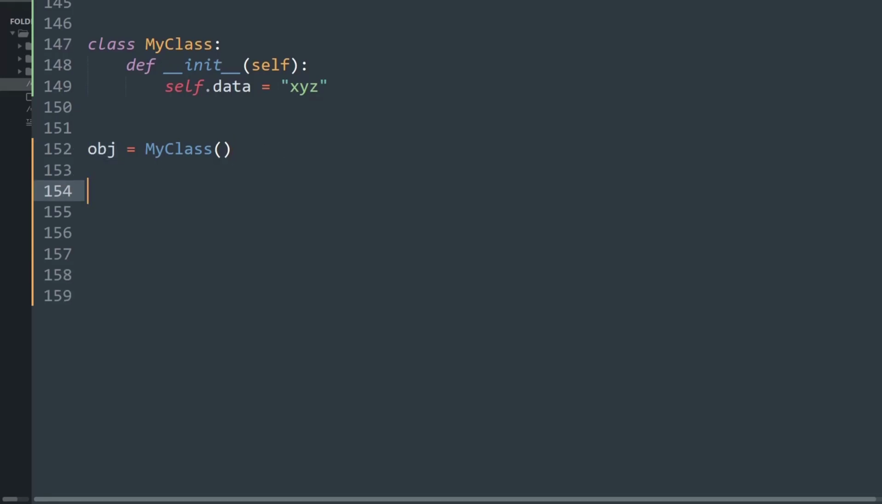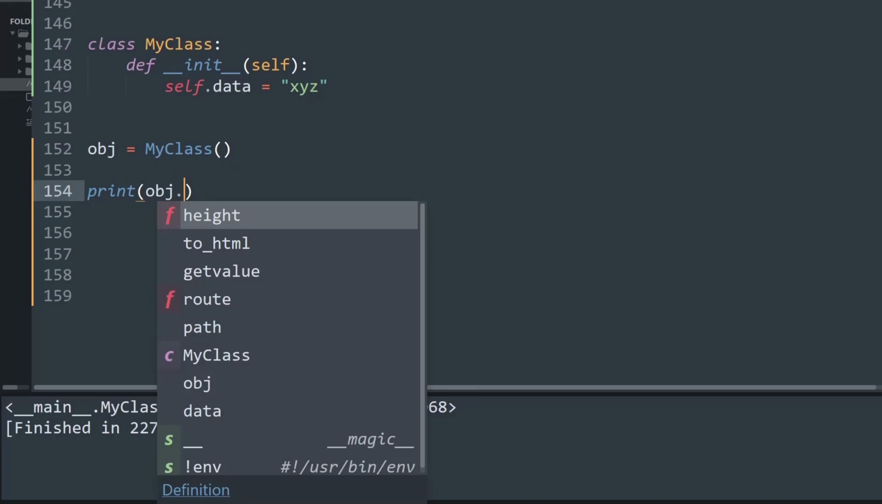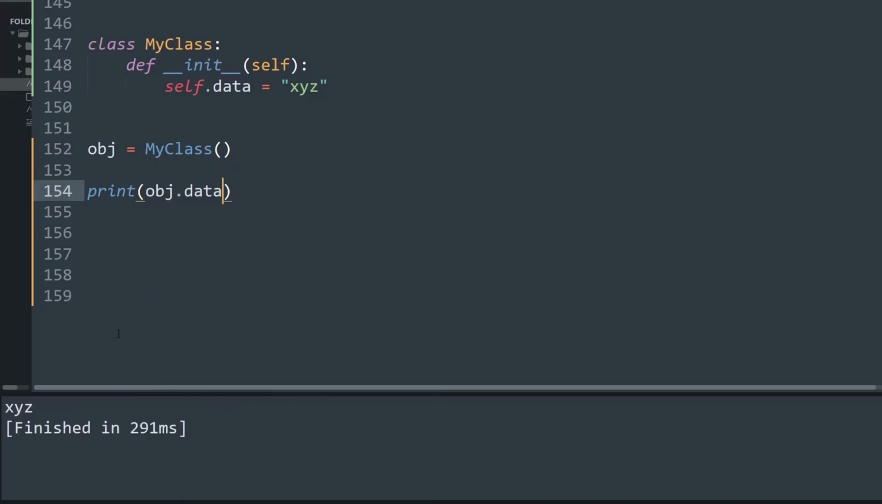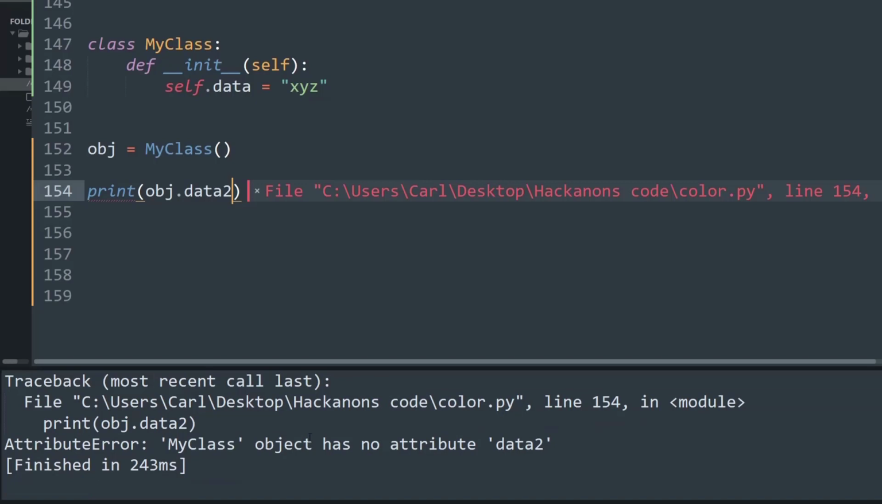Now if I simply print the object, let's see the output. It says __main__.MyClass object, so basically it's an object of MyClass. And if I try to print its attribute, that is data, I can get the value xyz. But let's say I'm trying to print some information, let's say data2, and there's no such attribute present here. So if I go to print that, I will come across an attribute error saying that MyClass object has no attribute data2.